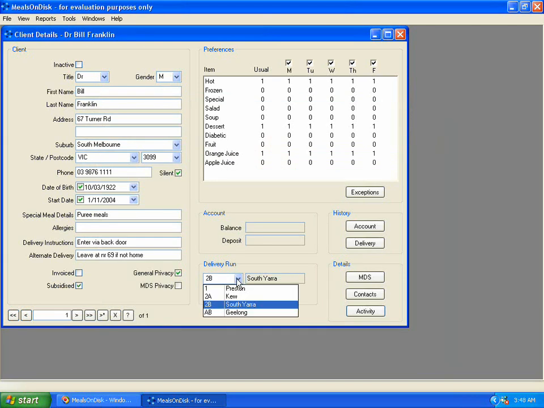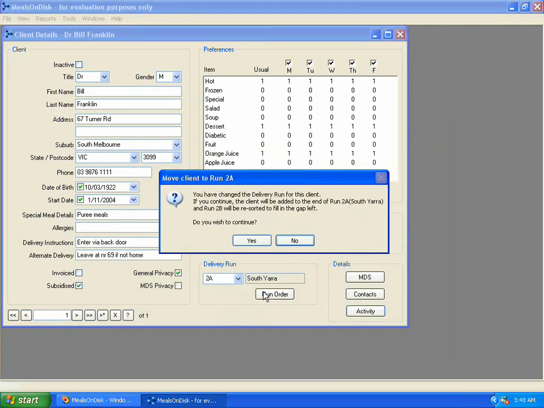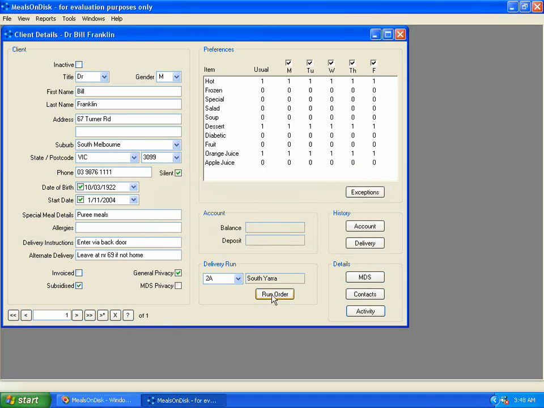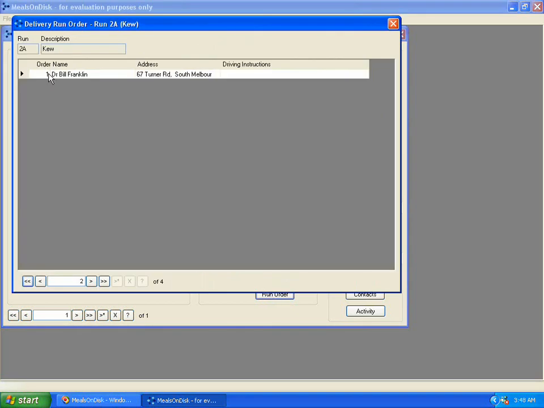If we go back, put them into queue, for example, it says you've changed the delivery run for this client. The client will be added to the end of run 2A South Yarra, and 2B will be resorted to fill in the gaps left. Do you want to continue? Yes, we do. This really works better when we have a large number of clients, and I'll show this later on. But what it does is allows you to very easily move clients around between runs. If we had a whole bunch of other clients here, Dr. Bill Franklin would be right down the very end, and later on I'll show you how you can move them within that run.